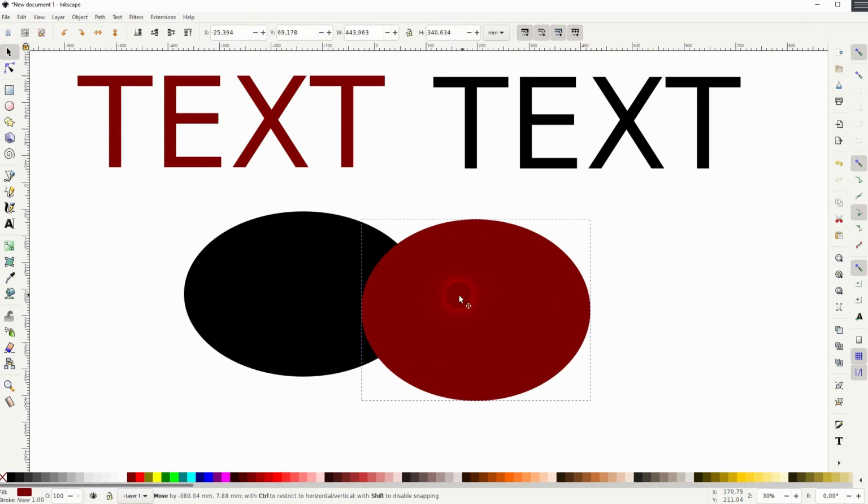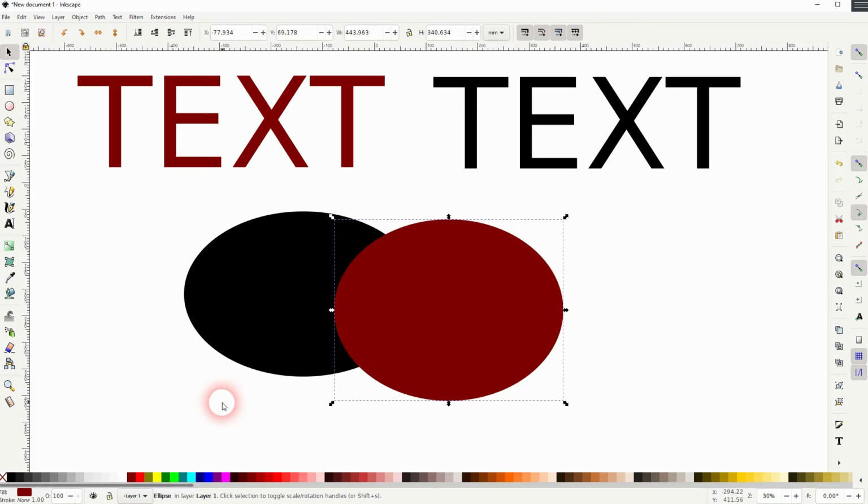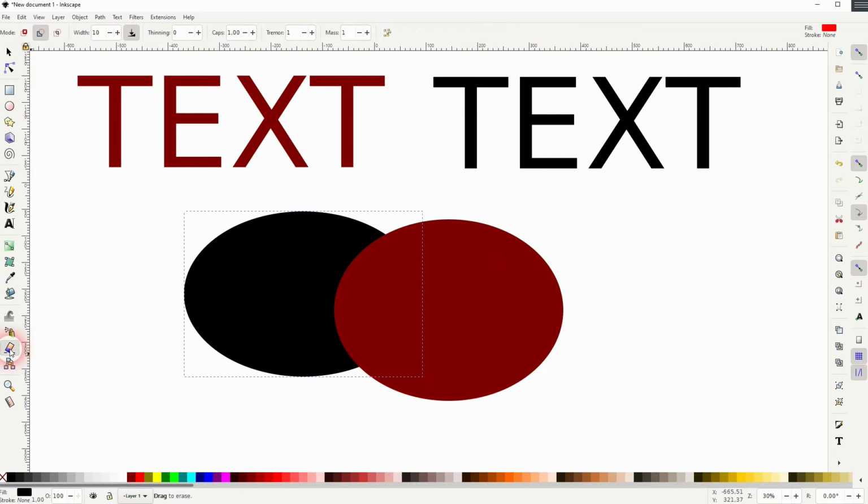Let me overlap them, and now I want to use the eraser tool on them, but I select one of these elements first, in this case the black one. Now I drag the eraser over both, and only the black one is affected. And press Ctrl Z.